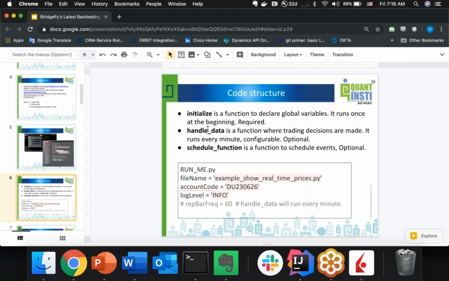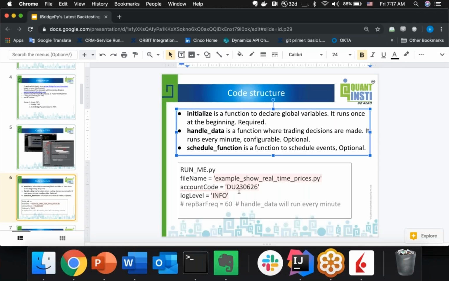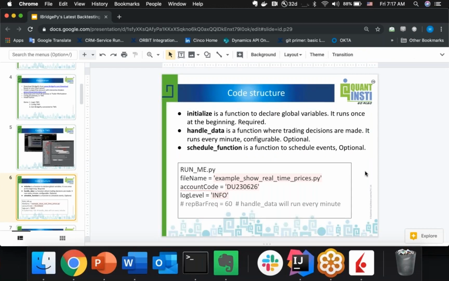Initialize is a function to declare IBridgePy global variables, and it runs once at the beginning of the code, and it's required. Handle data is a function where your trading decisions are made. It runs every minute, but it's configurable. You can configure it to run every second, or even every day, or every hour, or something else.